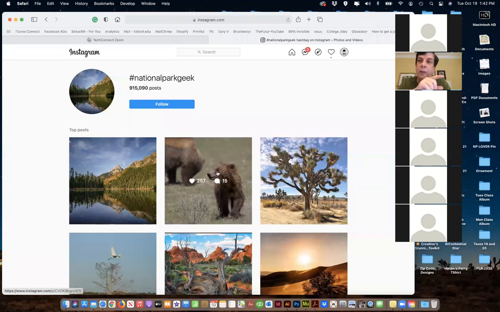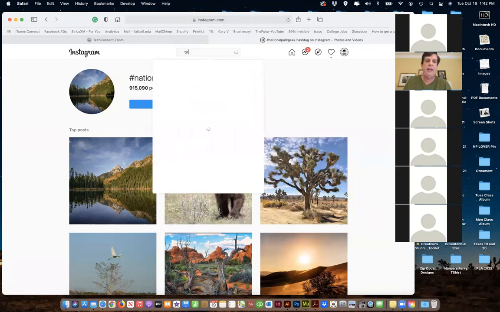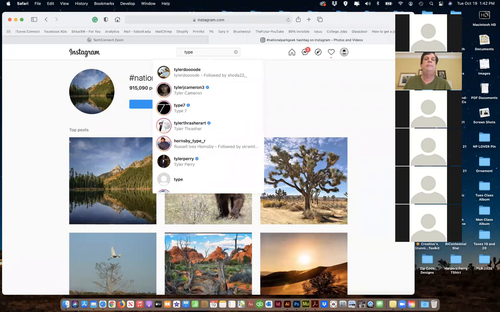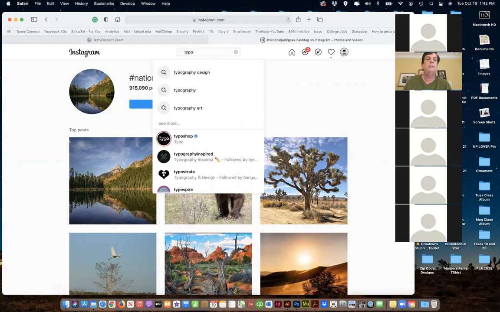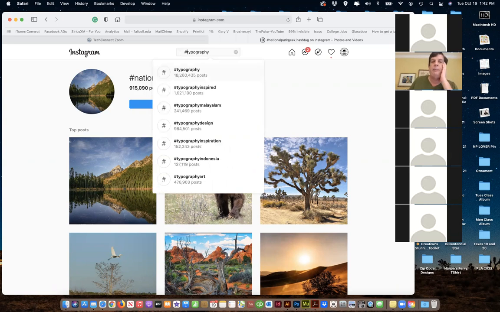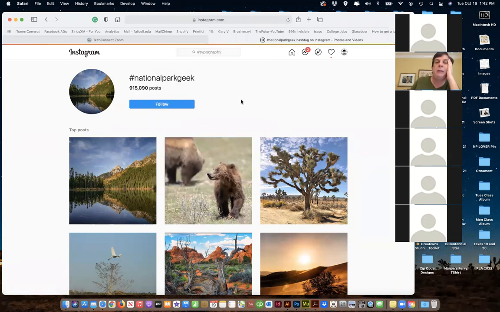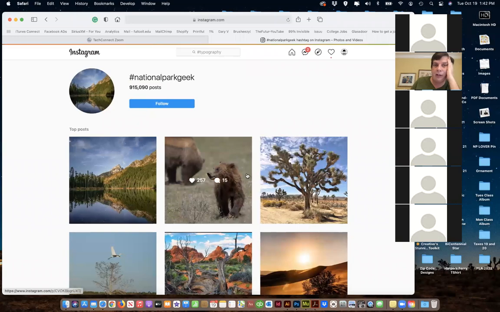So if, let's say, you use hashtag typography a lot, you like type and you're into it, and you just use that hashtag. So look for stuff that goes with that hashtag. And I can tell you, as you start to use that hashtag or look at it, you're going to find people. There's 18 million people who use hashtag typography a lot.